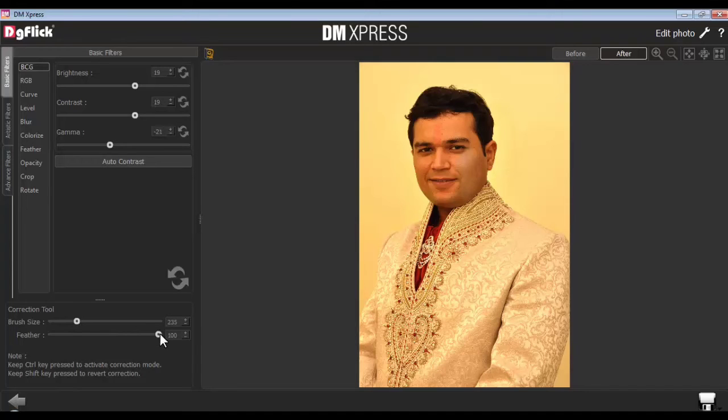Now if you want to adjust the size and the feather of the brush, you can use these respective sliders. Now if you want to bring back the BCG changes on a certain part which you had mistakenly corrected, keep the Shift key pressed and roll the mouse over the area you want to bring back the changes. Here, the revert correction is applied. The reset button here helps you to reset individual adjustments, whereas the reset all button will help you reset all the BCG effects. Now from the RGB option, you can adjust the red, green and blue values of the image, and also use the correction and the revert correction tool if required.